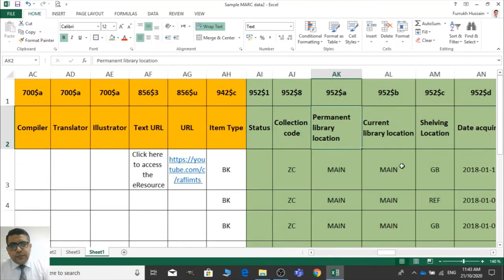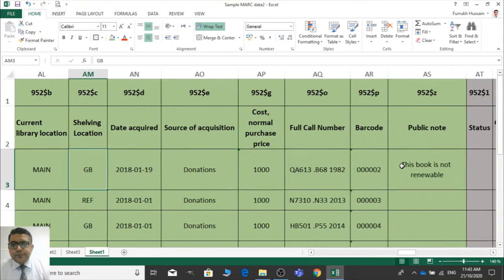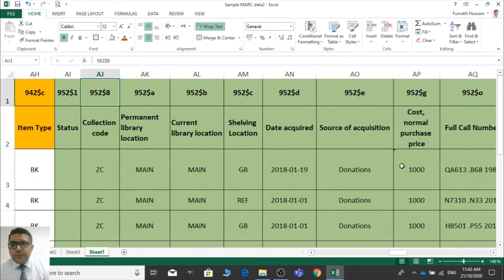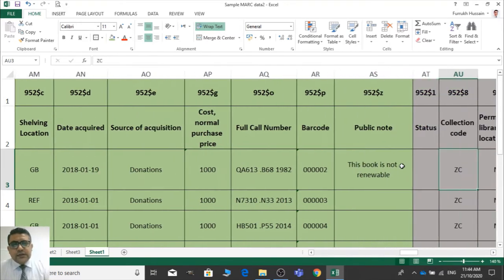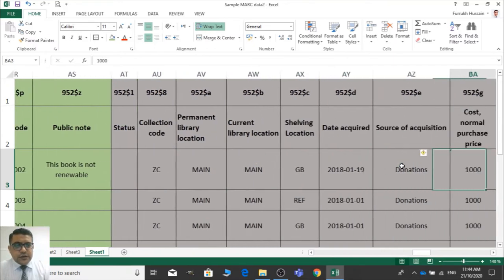So here we are. And this is actually the information about the first copy. I mean, one accession number or the one barcode number. So even if it is the same information or the same shelving location or the same acquisition date, you have to repeat all the columns. For addition, we actually repeat the record entry, and this is for second copy.